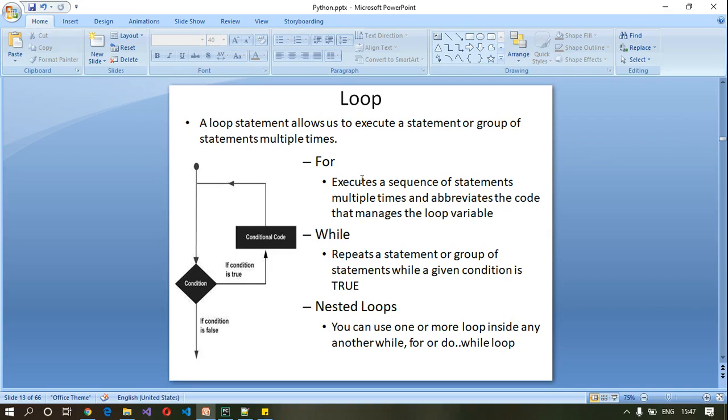Hello and welcome back. In this session, we will take a look at loops. What is a loop? A loop statement allows us to execute a statement or group of statements multiple times. If we want to repeatedly execute the same set of instructions or statements, then we use a loop.